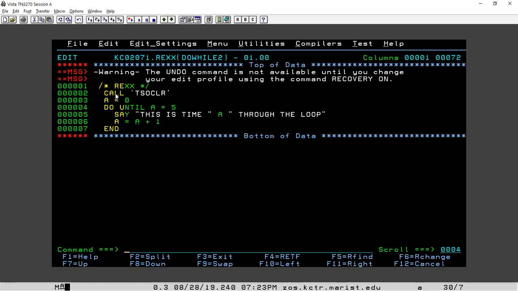Now, we talked about variable assignment. I'm going to have a variable that I call A, and I'm going to initialize that with a value of 0. So this line here is A equals 0. Very simple, right? And I'm going to say do until A equals 5. I'm going to do whatever is in the body of this loop until A equals 5. Now, at the start of this program, A equals 0.